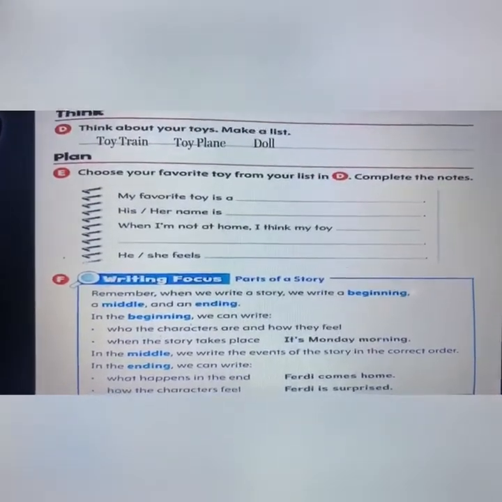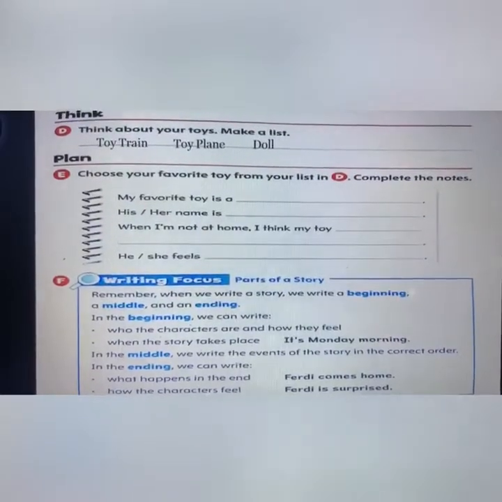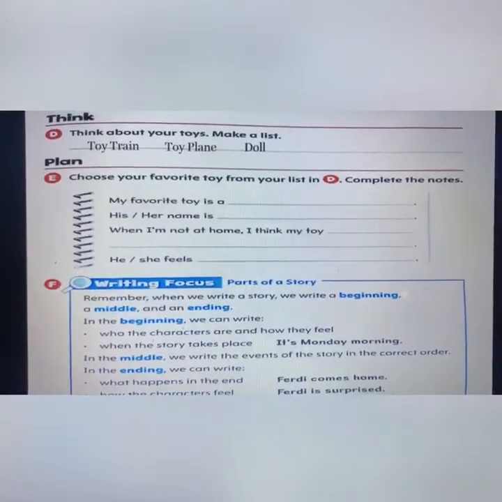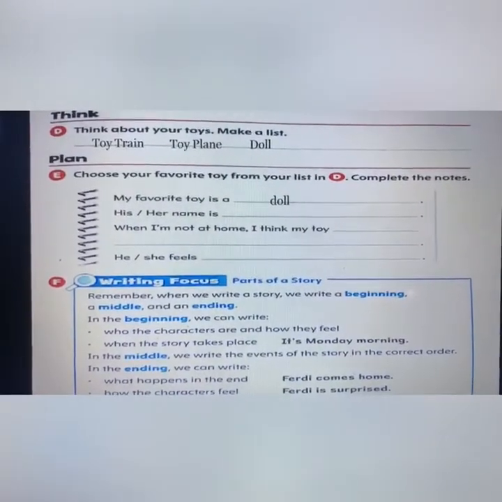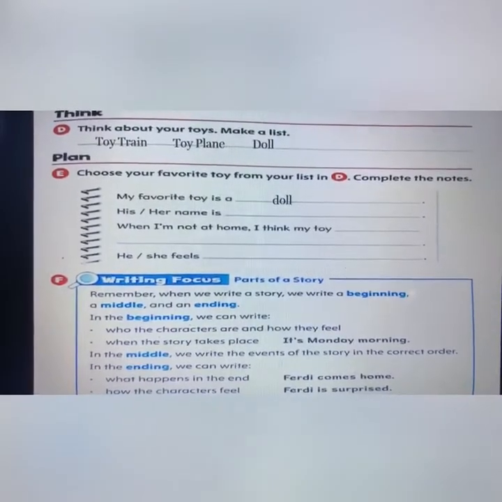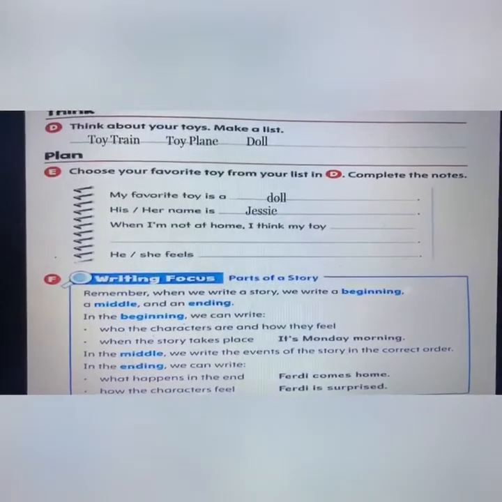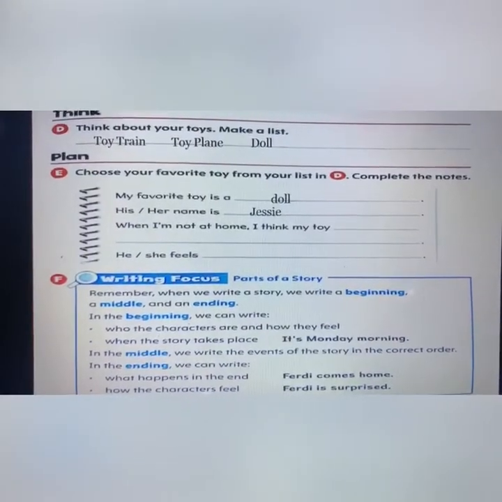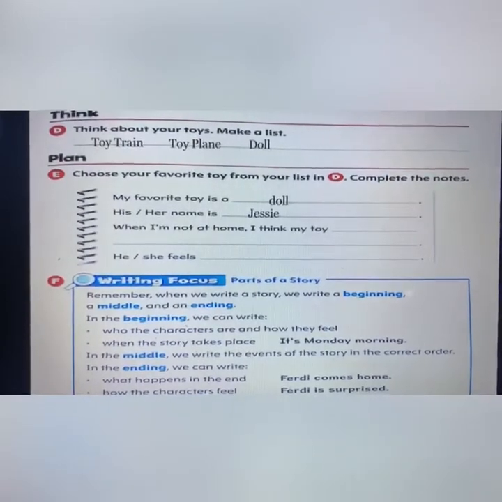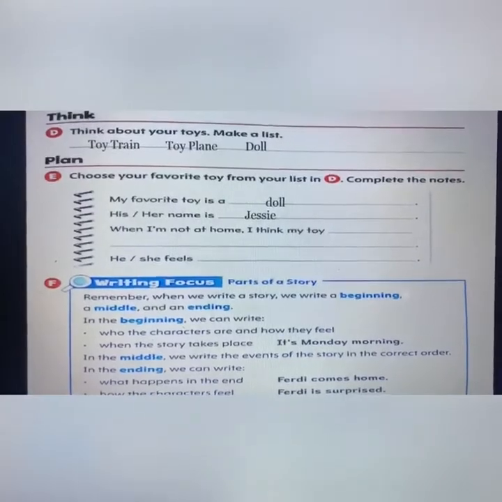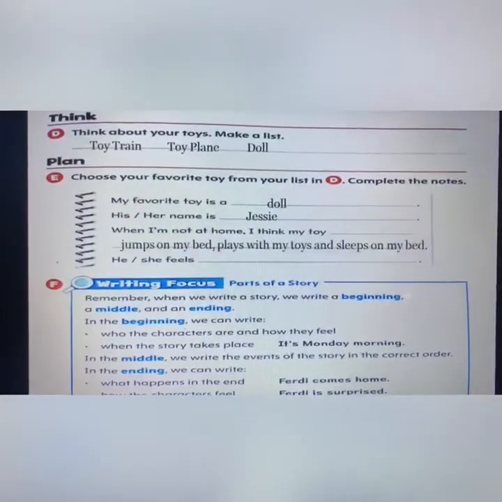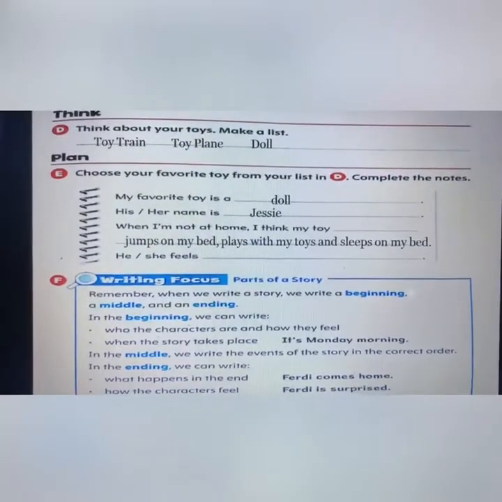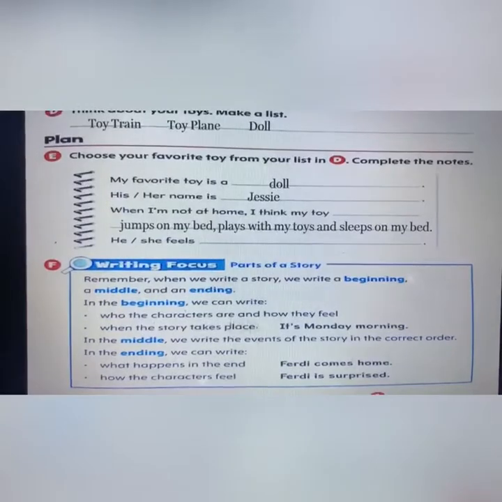Here in exercise E, choose your favorite toy from your list in D. Complete the notes. So the first note here, my favorite toy is a doll. Then his or her name, I chose the name Jessie. So the name of the doll now is Jessie. When I'm not at home, I think my toy, do you imagine that? What the doll will do if I am out of my home? What is going to happen? My toy jumps on my bed, plays with my toys, and sleeps on my bed. And at the end, he or she feels happy for sure.